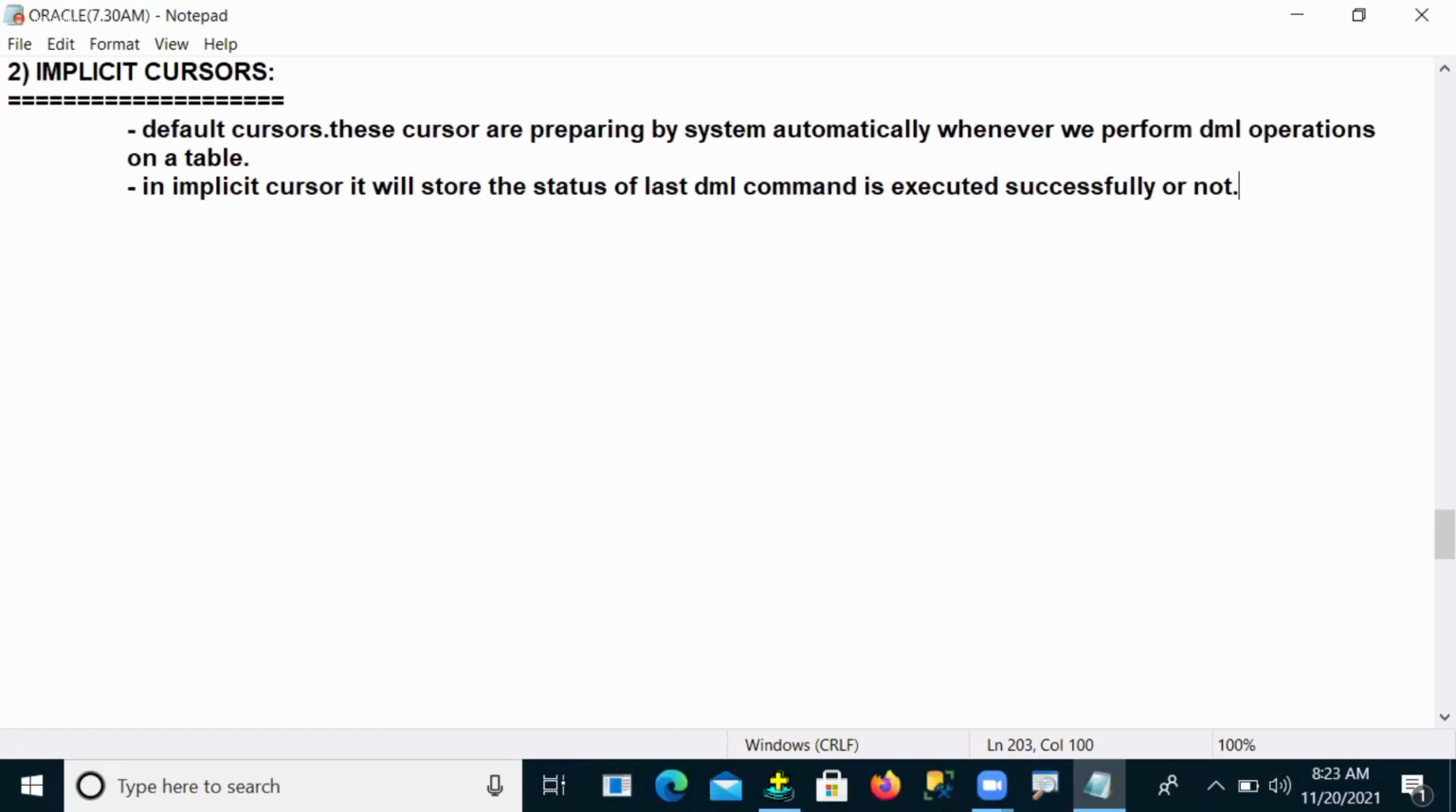So that information, whatever the query after, is it success or fail? Understand my point? Is it success or fail? That information is holding under implicit cursors. If your query execution is successfully done, then a successful message is sent to the user.